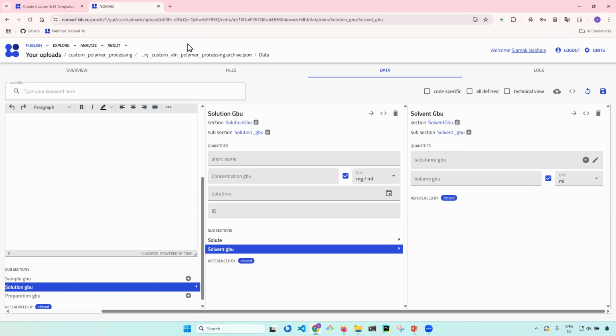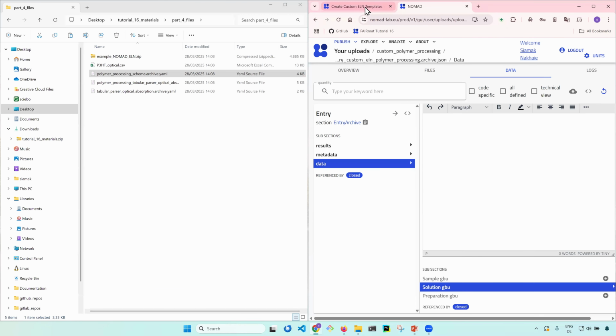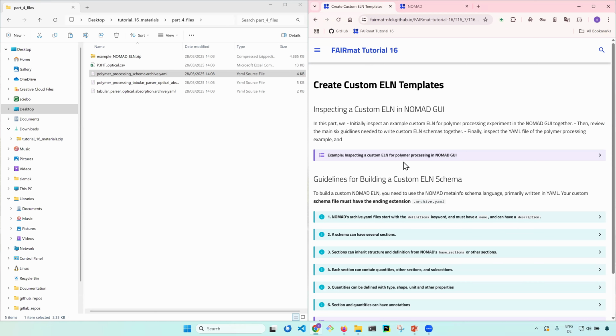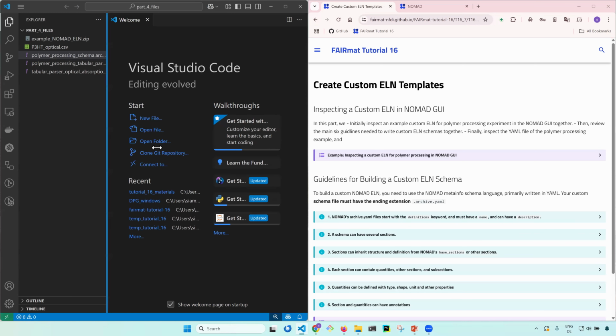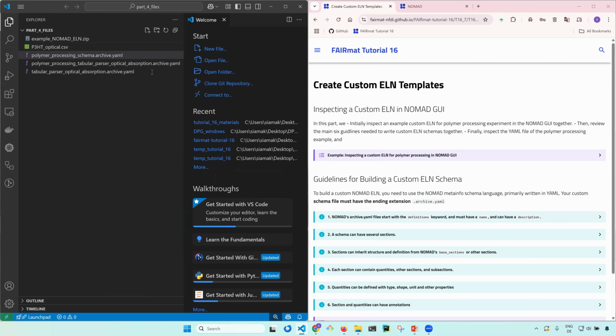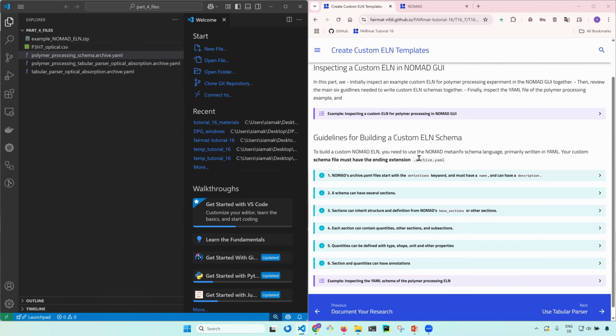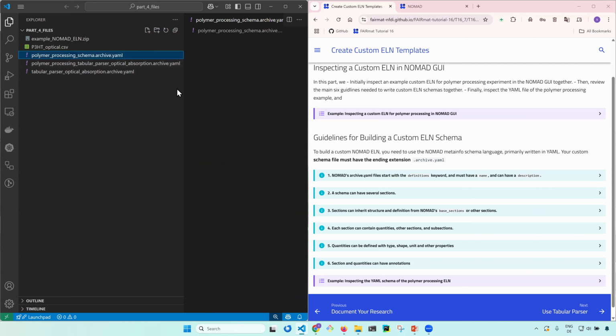Okay, we have inspected this custom ELN template visually in NOMAD, and now let's go to the tutorials page and see what the guidelines are for making a custom ELN schema like this. So let's open an editor or an IDE, and this was the file that I just uploaded to NOMAD. So again, the important thing is that the file must have the extension .archive.yaml so that NOMAD understands its schema and parses the schema that we upload. So let's open it.